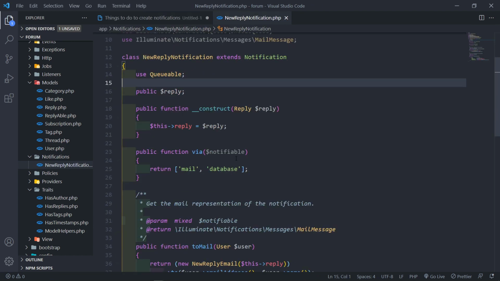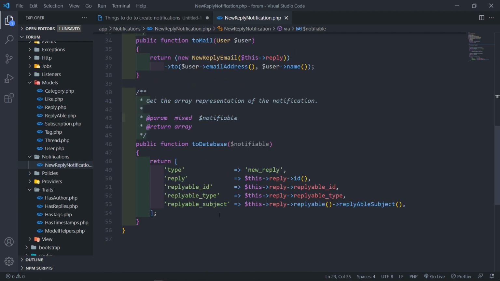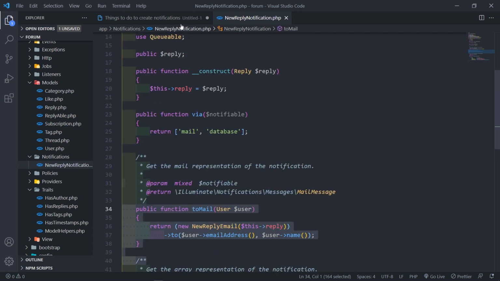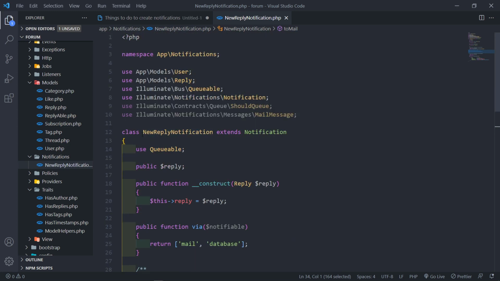Basically we created our new reply notification, and we set it up to the database and obviously the one to the email. Obviously it doesn't work yet because there's still a lot of work to do to make it workable.